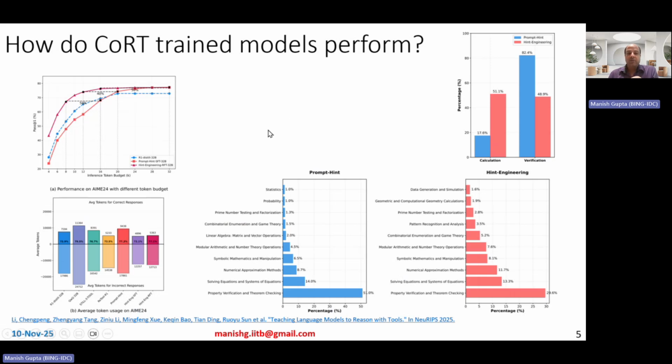Okay. So what is also observed in the reasoning trace, that is, when you look at what the model does, you observe that the prompt hint-based model was using the coding tool mainly for verification. 82.4% of the time it basically uses it just for verification, right? But it uses the code tool only 17.6% of the time for actual calculations. While the hint engineered model does a better job: almost 50% of the time, 51%, it's using it for calculation, the remaining 50% for verification. So it morphs the code tool usage to a more useful nature rather than just for verification purposes.